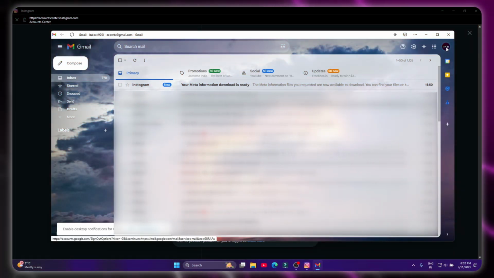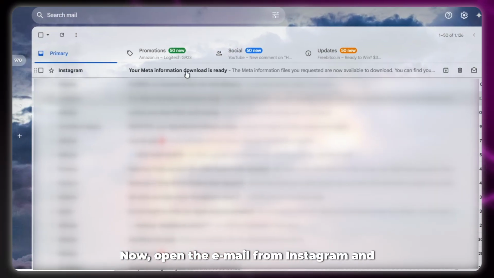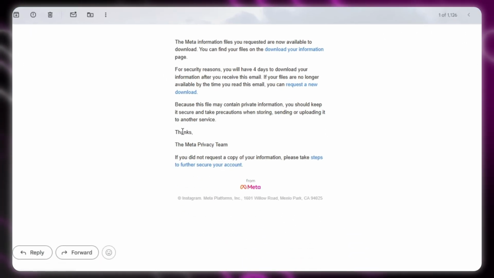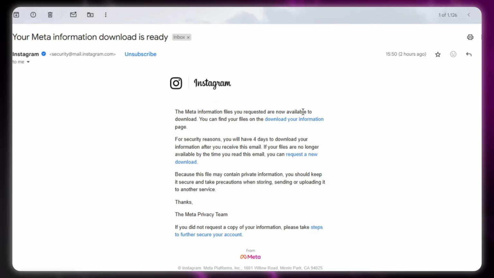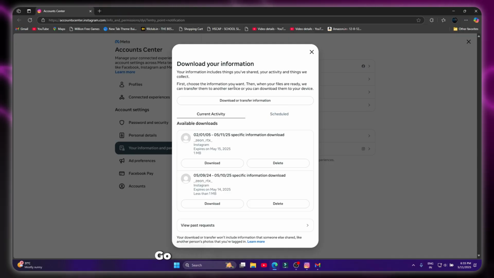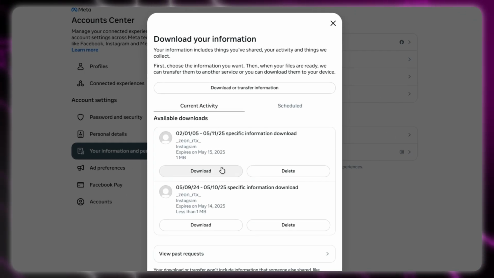Next, open your email. Now, open the email from Instagram and click the link that says Download Your Information. You'll be taken to Instagram's download page. Go ahead and click Download.